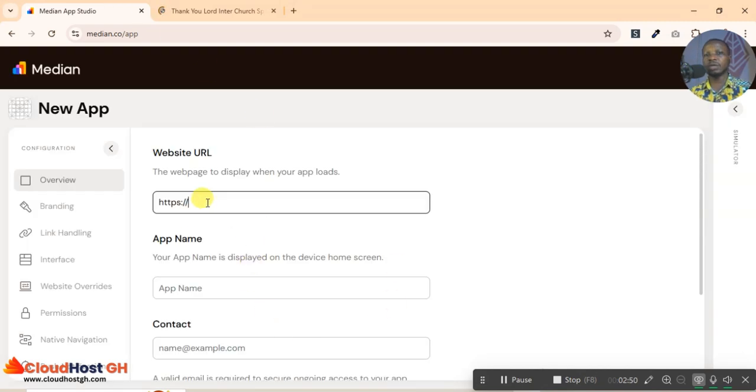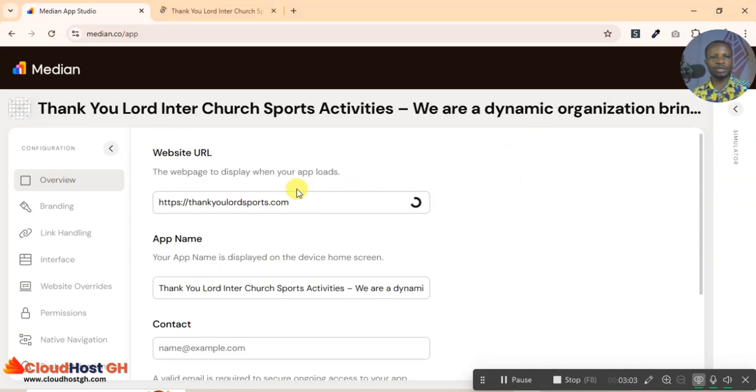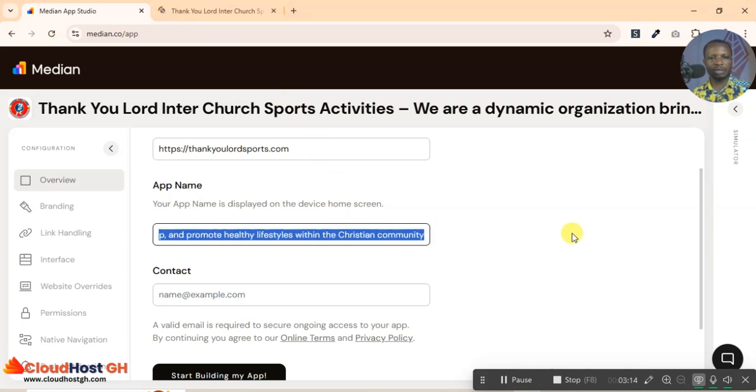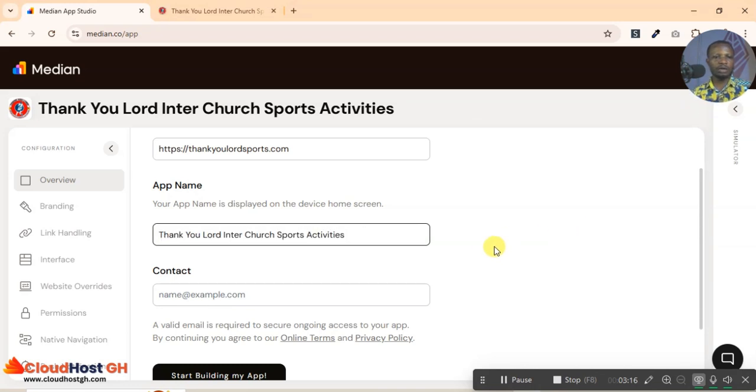And here I have to enter the website link or the URL. So I will delete this and paste it here. Okay, let me remove the hash here, and it will fetch the website name. Yeah. Now this is the website name, but this is not the name. Okay, so I will just delete it, or I will remove all these parts from here and have Thank You Lord Interchurch Sports Activities. That's the name of this website.